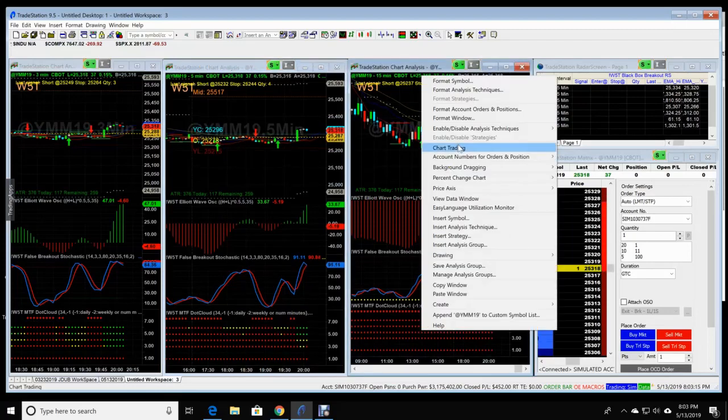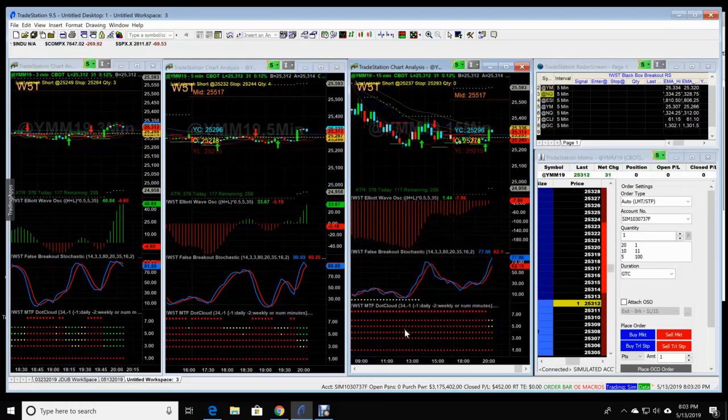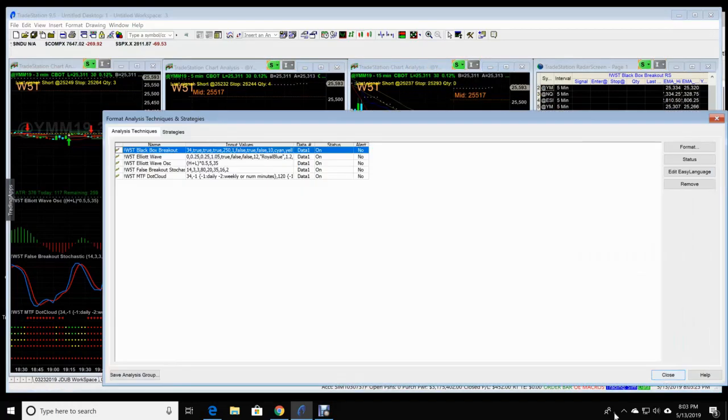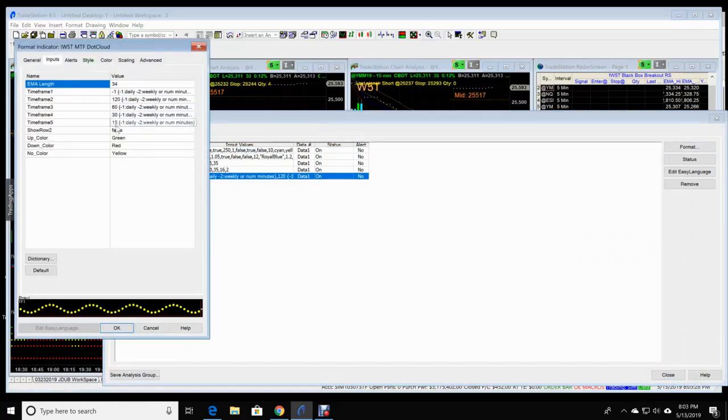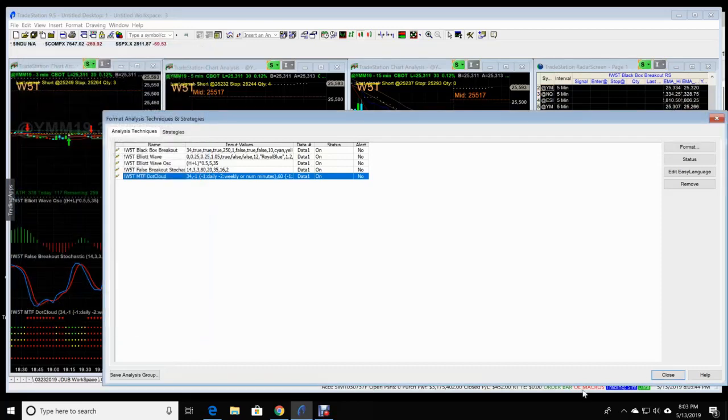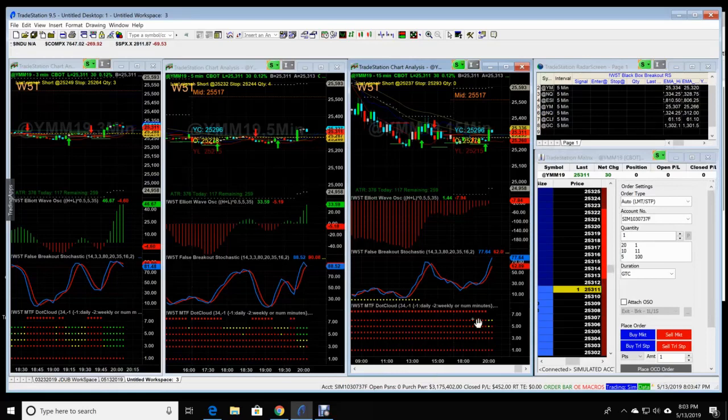Now we're going to go on a 15-minute chart. Right click anywhere on the chart. I just like doing the dot cloud because it's there. Format analysis technique. MTF dot cloud. Format. And since this is a 15-minute chart, it's going to be 20, 30, 60, and this one will be 60. Click OK, close. Now your MTF dot cloud is updated on your 15-minute.